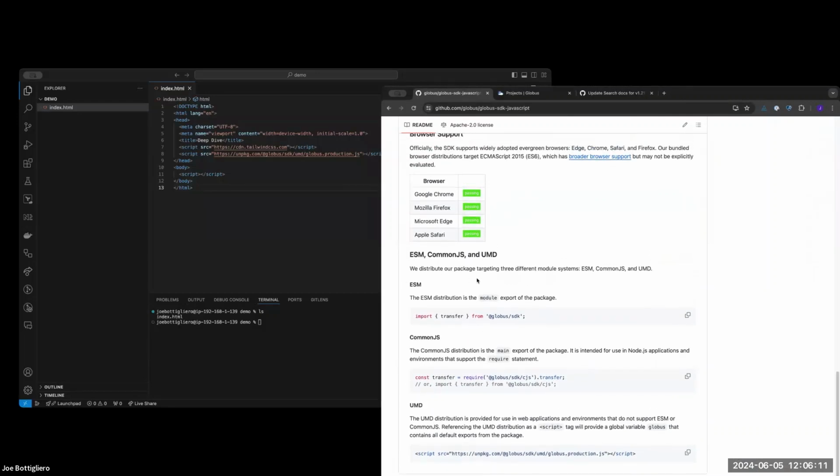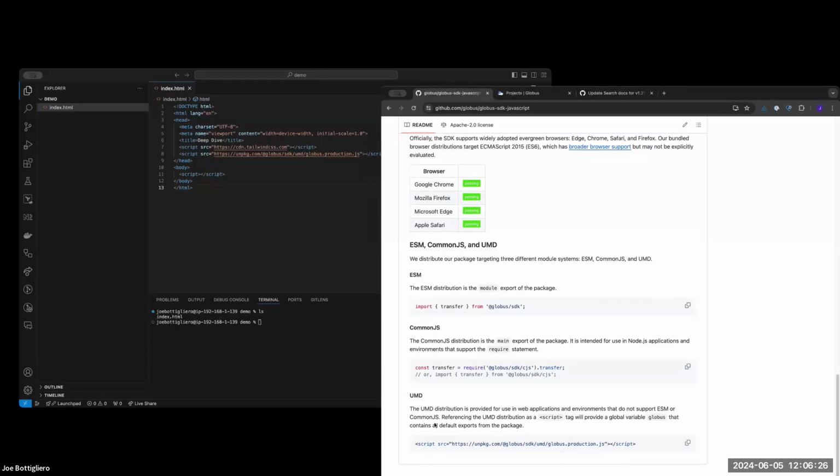We do distribute other package types. So if you're using a translation step, or a bundler like Webpack, you can use these other packages that would probably better fit your use case. But for our demo purposes, we're just going to use the UMD script, and we're going to use a version of the SDK that's hosted on a CDN. I've already copy pasted this in here, and I've also added some Tailwind styles so we can add some styling to our application as we go.